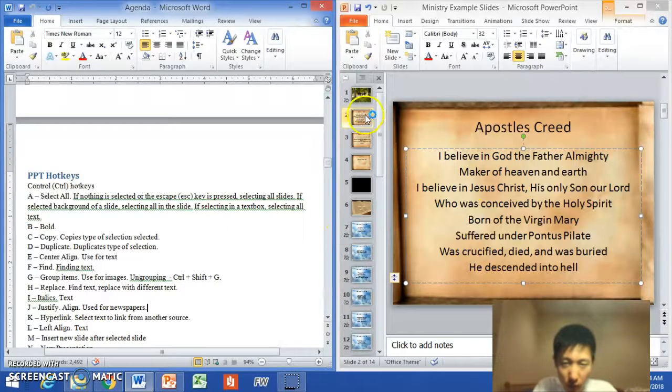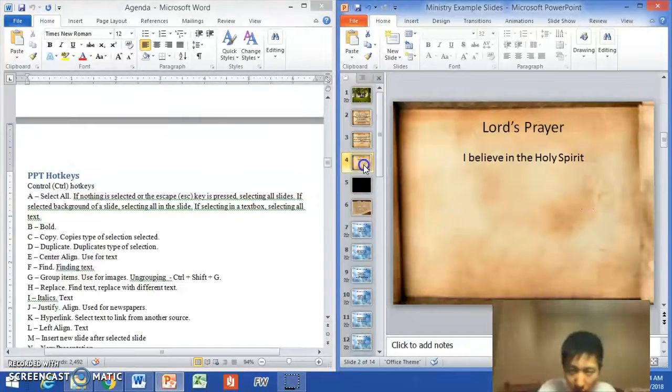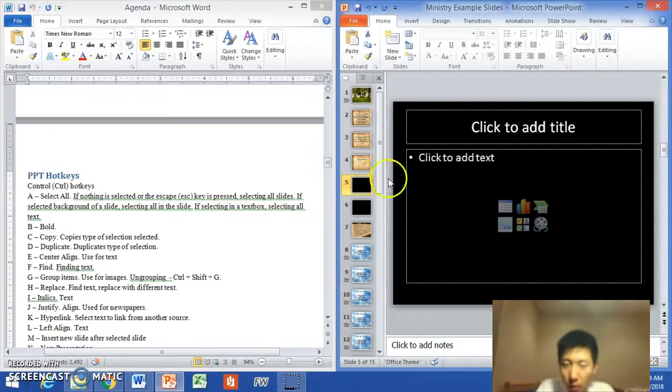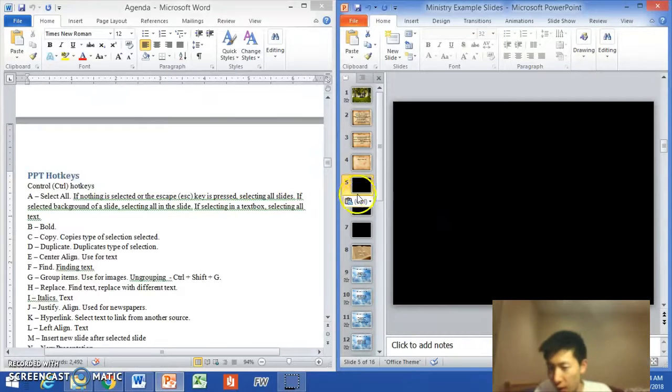Control M, insert new slide after the selected slide. So let's say if I select a slide here and I press Control M, it's going to create a new slide. And if you notice, it works the same way as Control C and Control V, where you're copying and pasting. You're inserting a new slide.